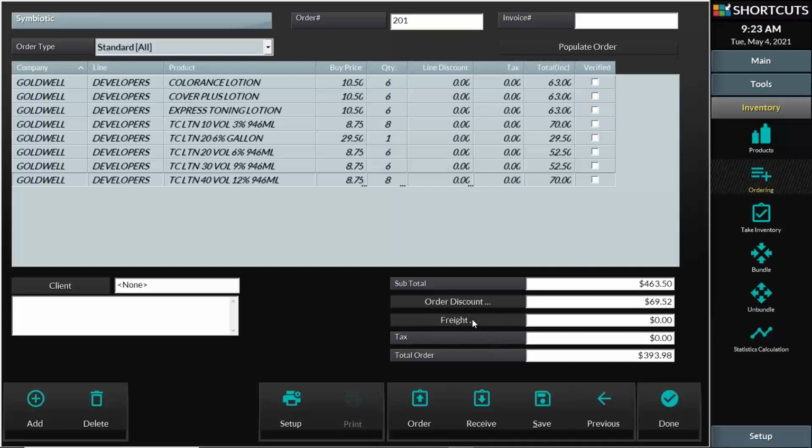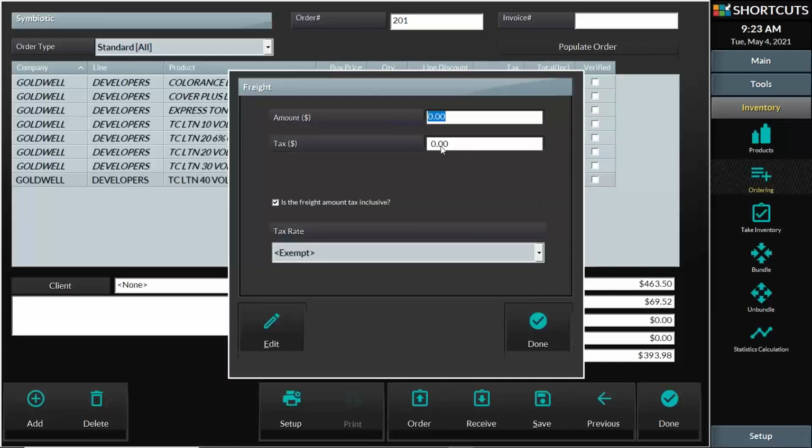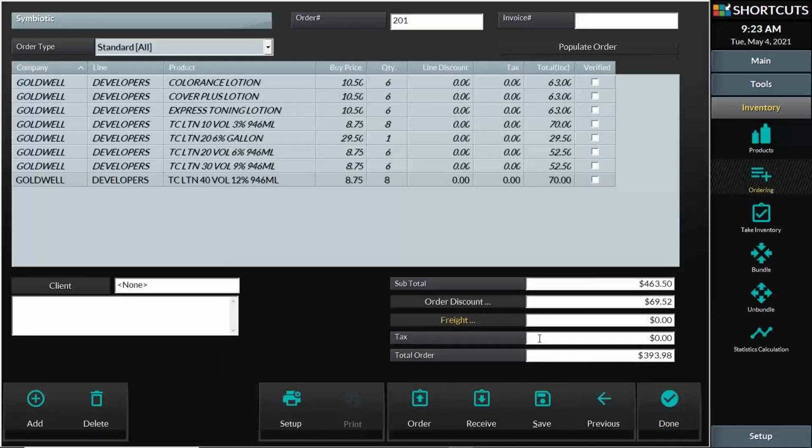But what about freight? What about shipping cost? Is there an amount I have to pay for this? Does that amount get taxed? And what should the tax rate be? So I want to make sure I set that up. In this case, my rep is going to pay for the shipping, so I'll leave that alone. So now, if I press the order button, Shortcuts will actually email my rep. It'll say, this is how much of my developers I need. They'll put together the order and send it to me. So I'm actually going to do that. I'm going to order it.